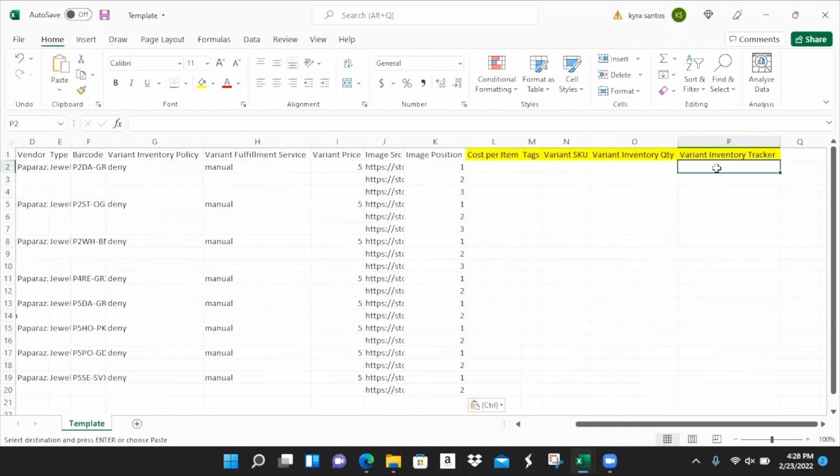And then the variant inventory tracker is going to be Shopify. Simple as that, across the board, all the way down. It's Shopify because we're using Shopify to track our actual inventory.